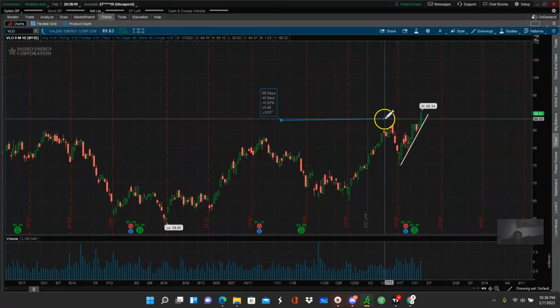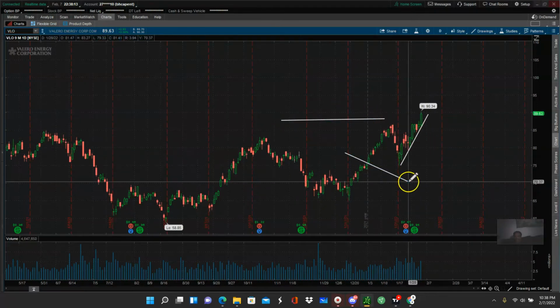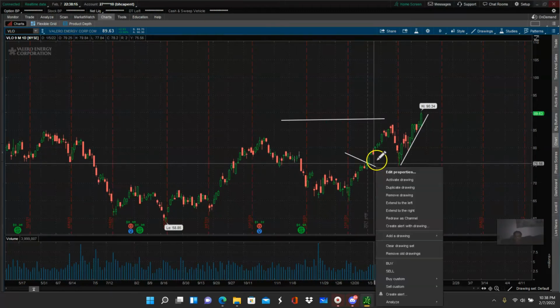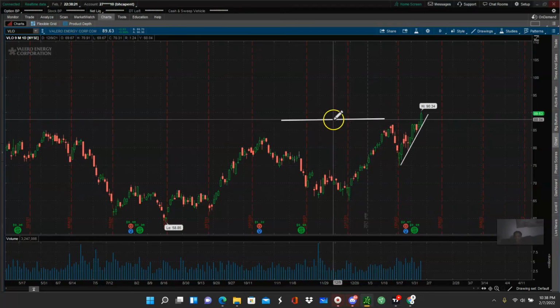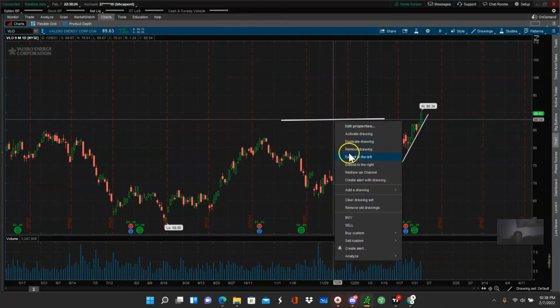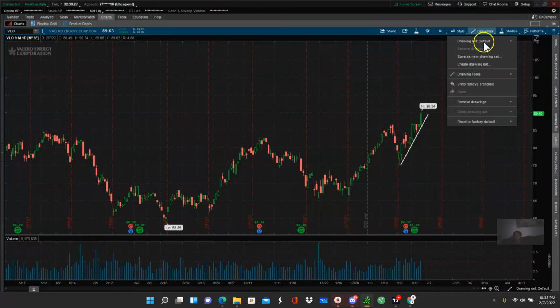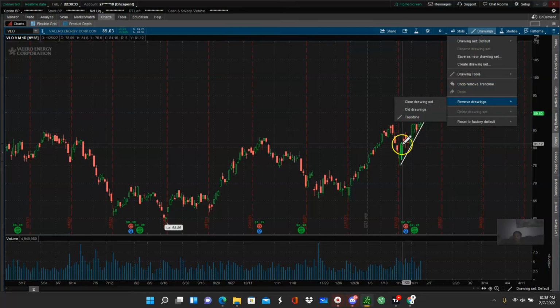And there's no limit to how you want to draw your trend lines. To delete them, you can right click them and click remove drawing. But you can also come up here to drawings and click undo remove trend line, so it'll remove those trend lines as you click that. You can also click remove drawings and click trend line. If you have multiple trend lines, clicking this will remove all of those trend lines at the same time, so you don't have to delete each trend line one at a time.